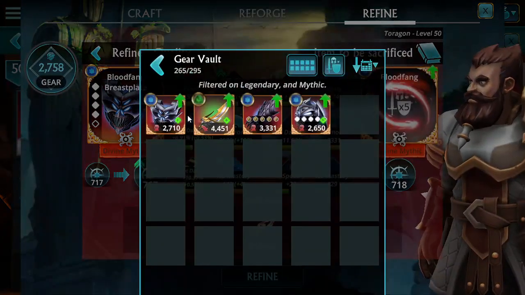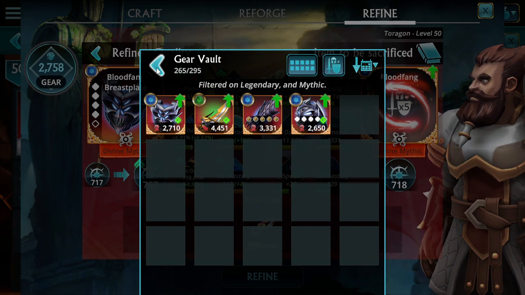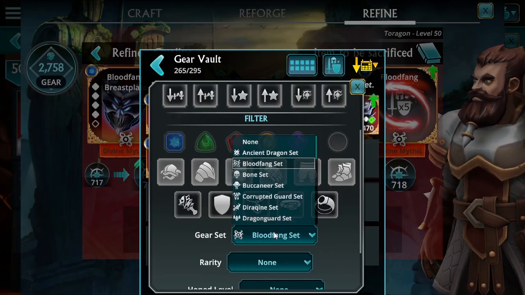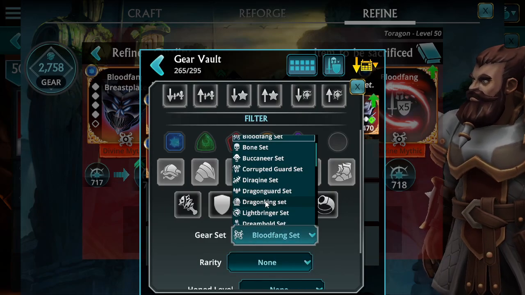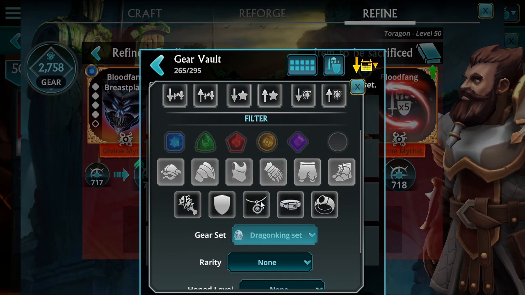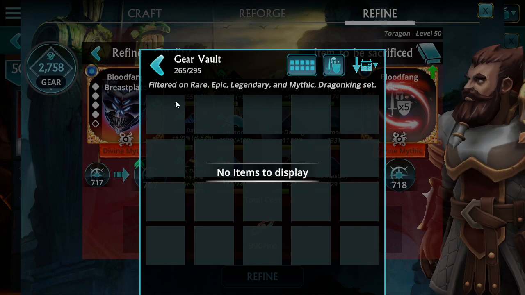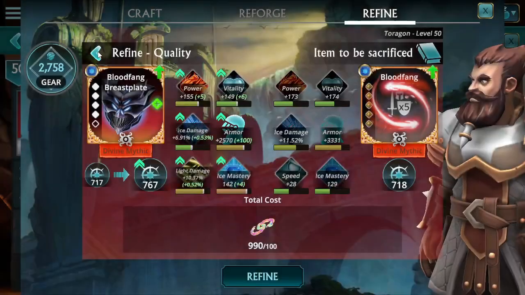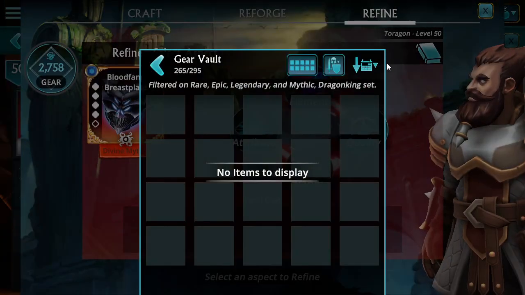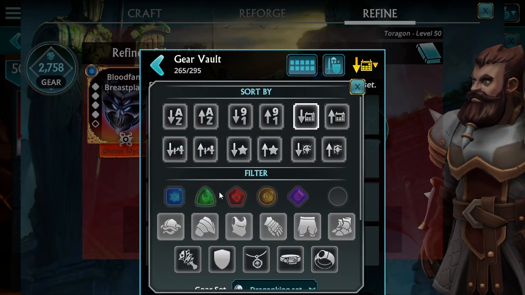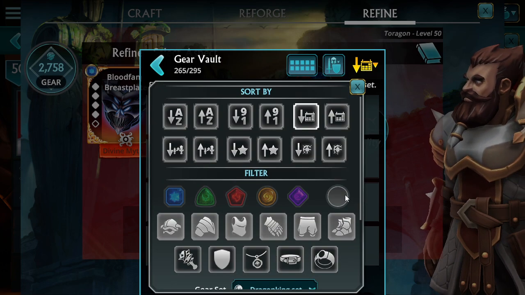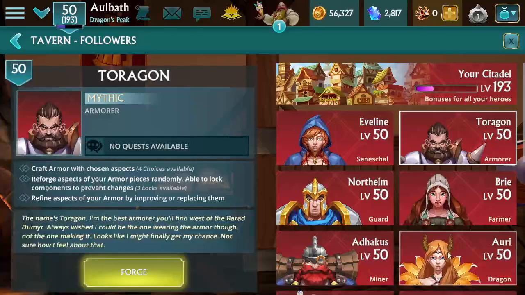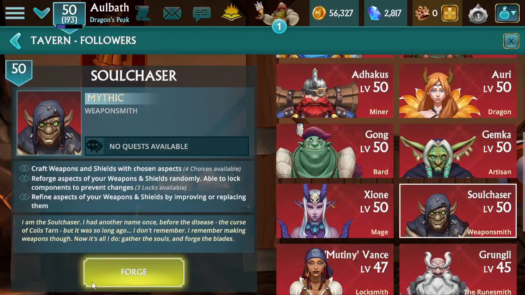Now, for this set, I don't have any legendaries, but let's try a different set so I can show you exactly how legendaries work in this case. Let's go to the Dragon King, and not here, here. Nope. Let's go back. Oh yeah, my bad. I'm on Dragon. This is a shield. We need to go to Soul Chaser.